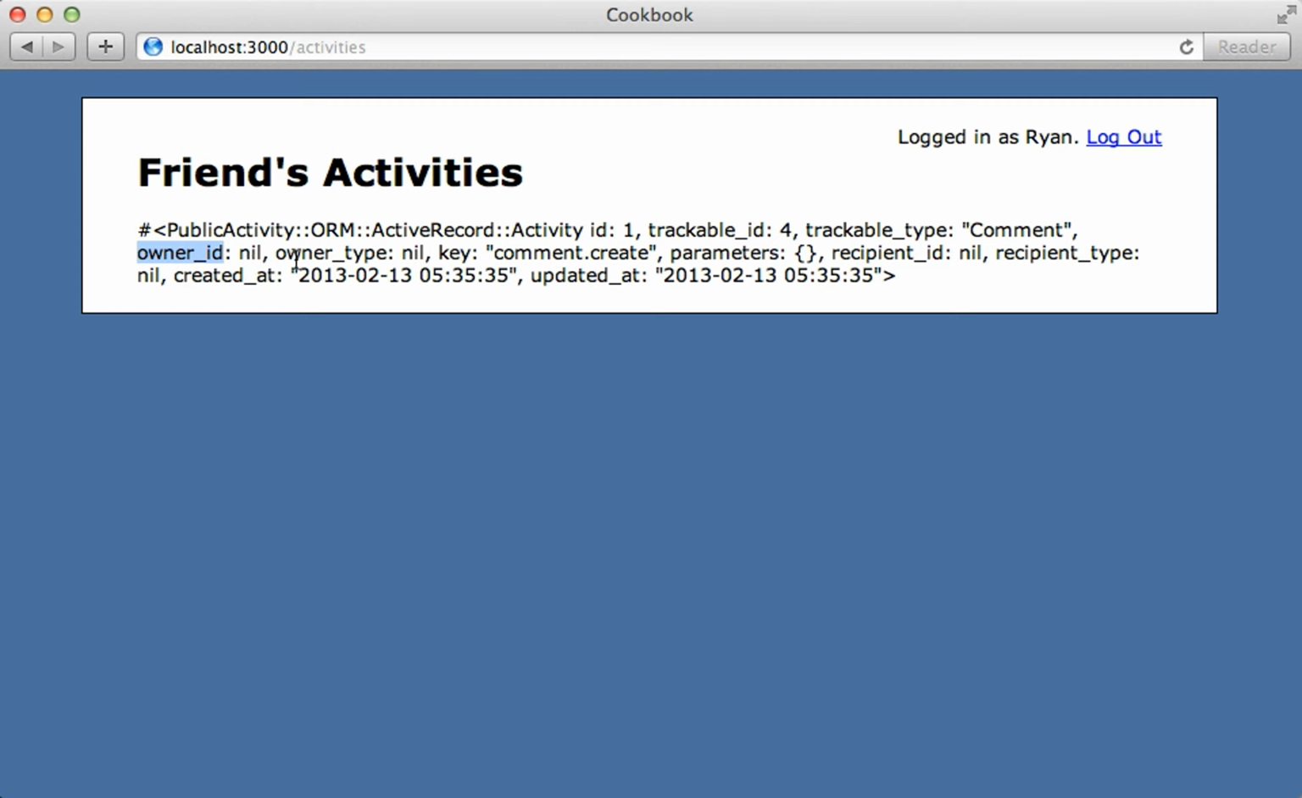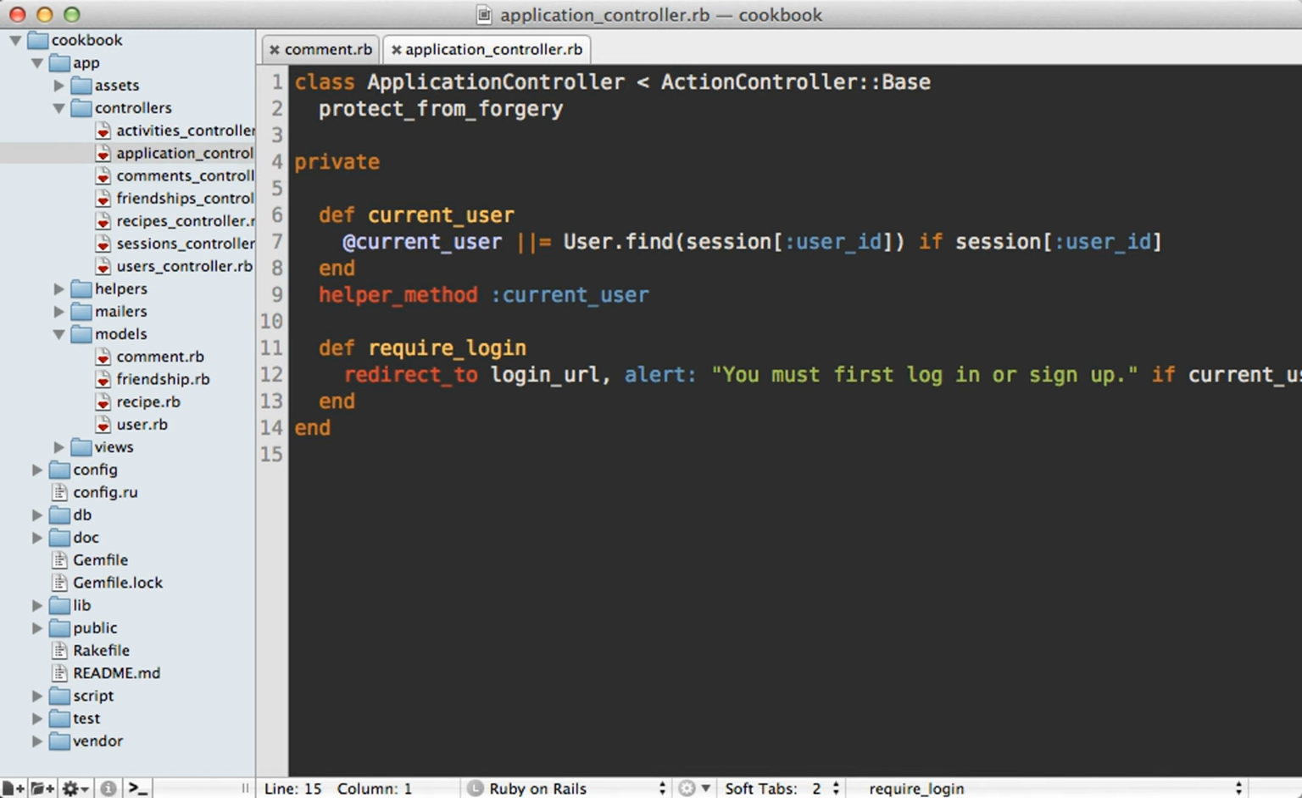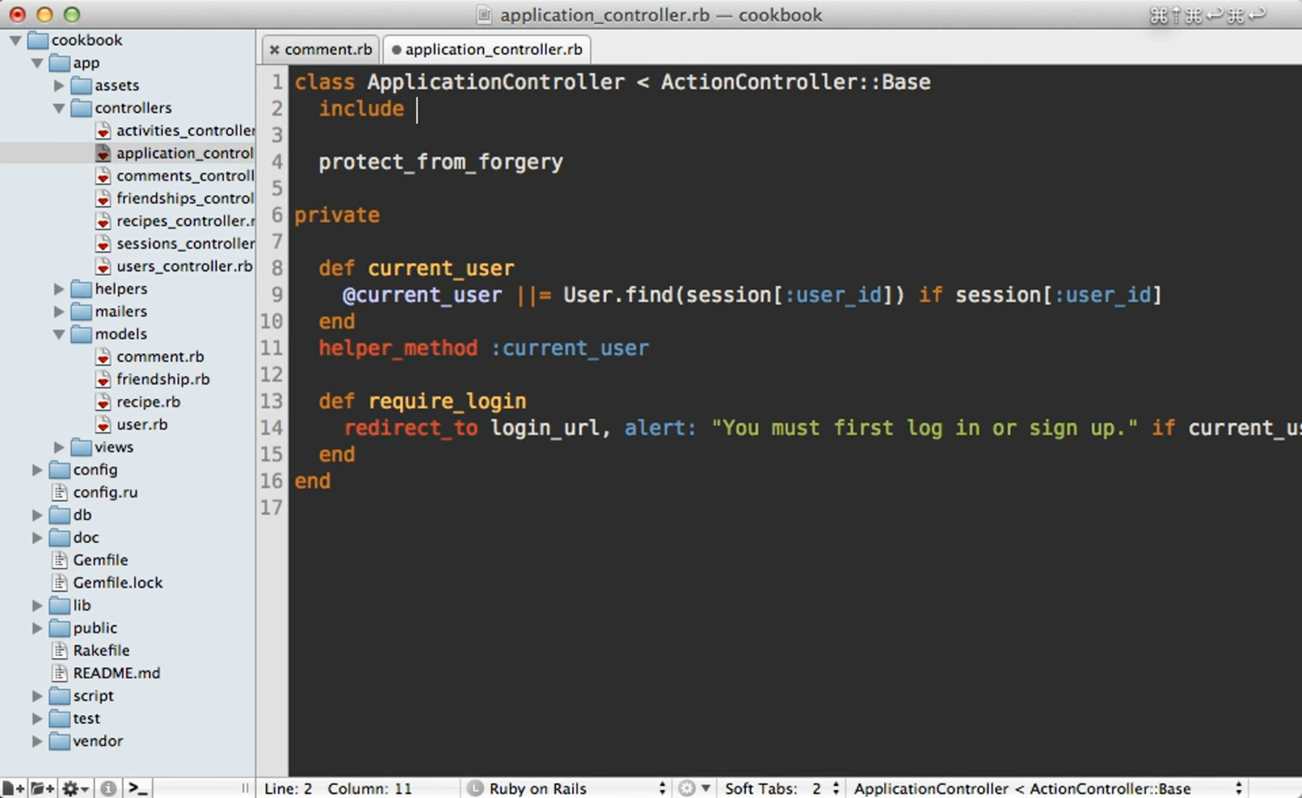Let's do that next. I mentioned earlier that this gem uses callbacks in the model to record the activity, but that presents a problem because the model layer doesn't have access to the current user, so how do we set the owner when we record the activity? Well, PublicActivity has a workaround for this problem. Let's go to the application controller, and at the top of this class, let's include a module called PublicActivity::StoreController, which will record the controller on each request, allowing us to access it on the model.